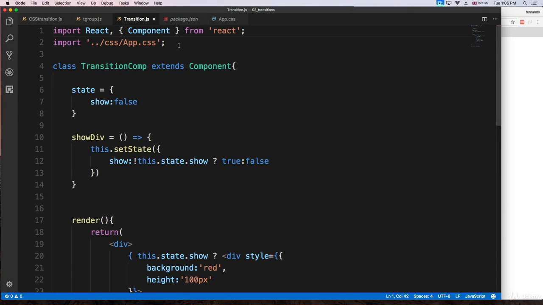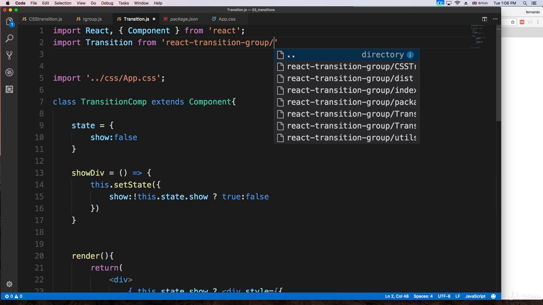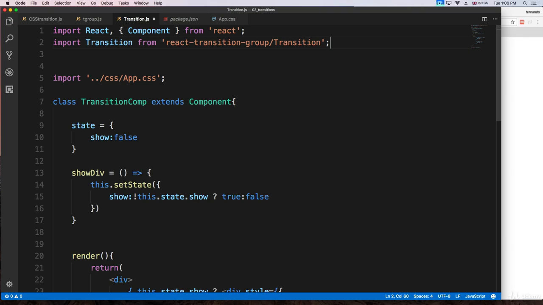Since we installed a dependency, what we need to do is import that dependency. This import is going to look a little bit weird, a little bit long. We're going to say import Transition from react-transition-group/Transition. I know, you should have a snippet for this.